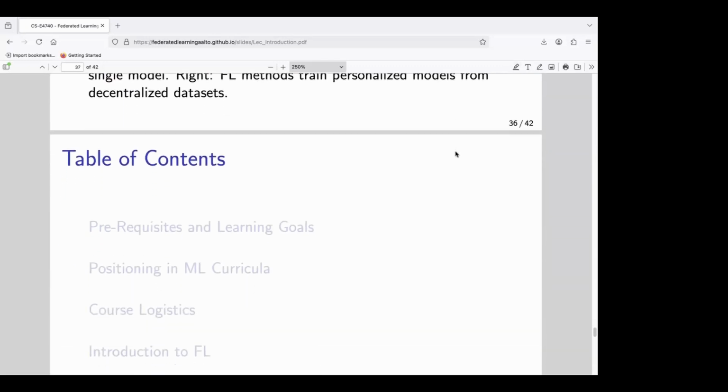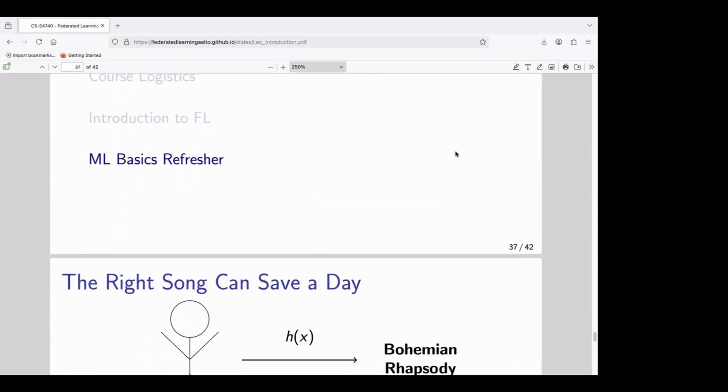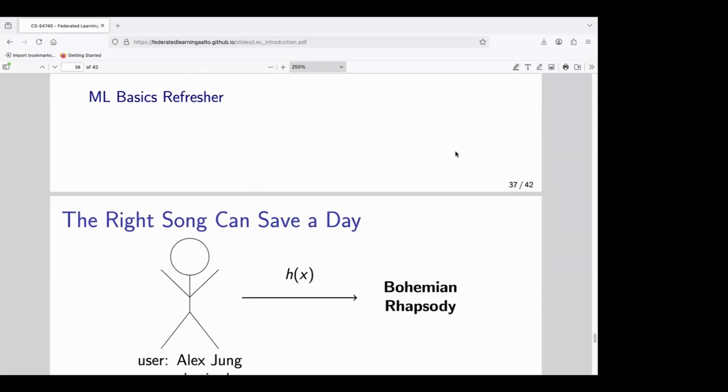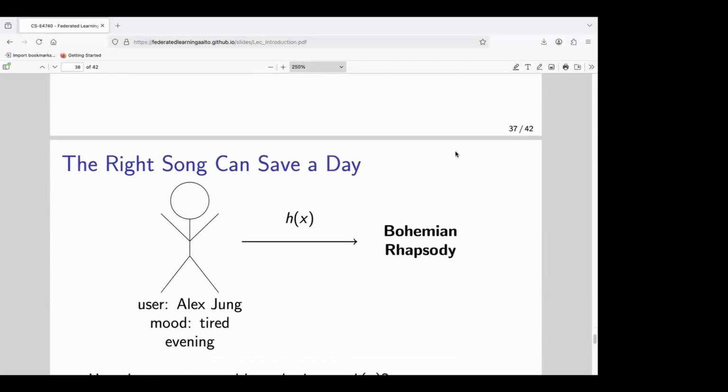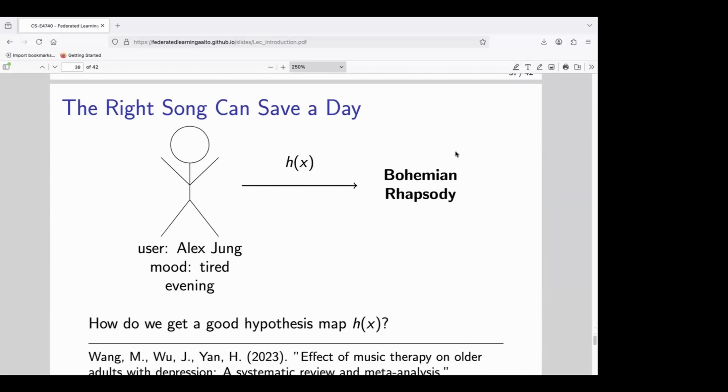But more details about how we couple these individual machine learning tasks will be provided in the next lecture, next Monday. I just want to finish this lecture with 5 minutes of a machine learning refresher so that we're all on the same page. I apologize to those who have seen this already 1,000 times.